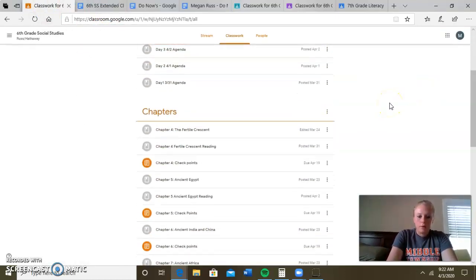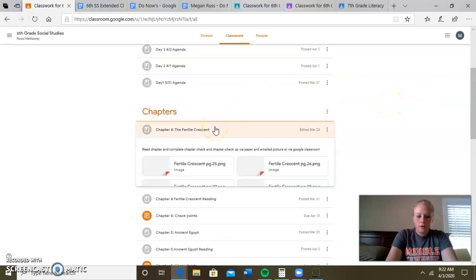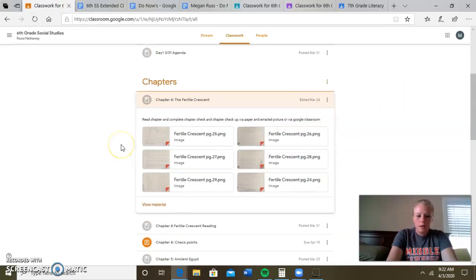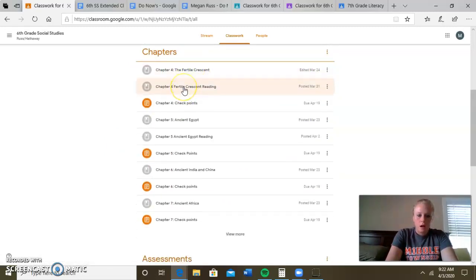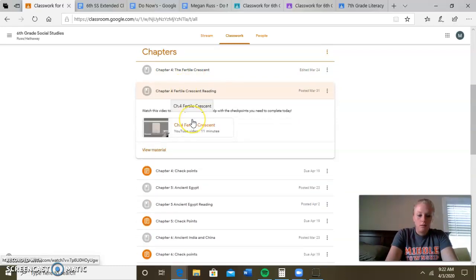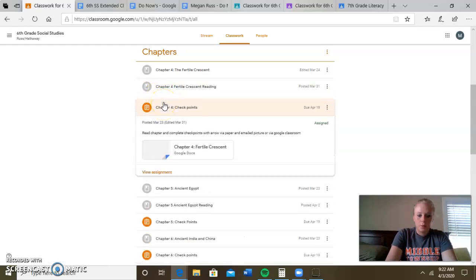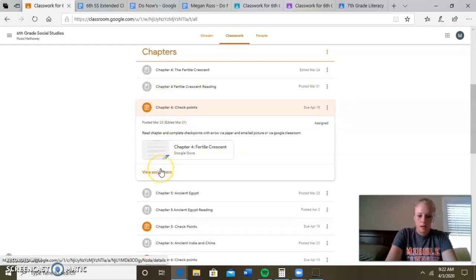All right. If we go down to chapters, Fertile Crescent was the first chapter we read. All of these are the pages that I read from, so you can go back and look at that. This is me reading the Fertile Crescent. And then this is your chapter checkpoints. Nobody has handed this in yet. Each chapter you have a chapter checkpoint.